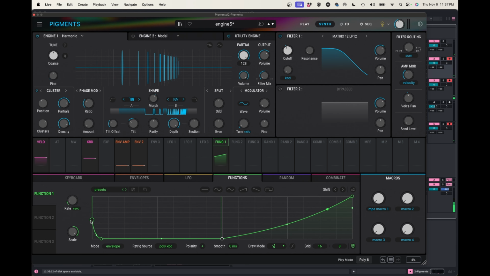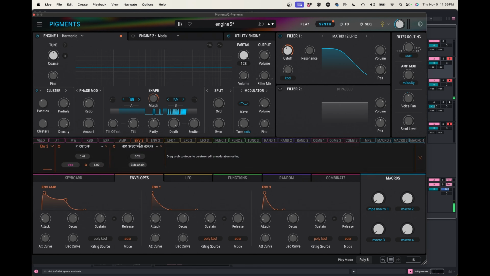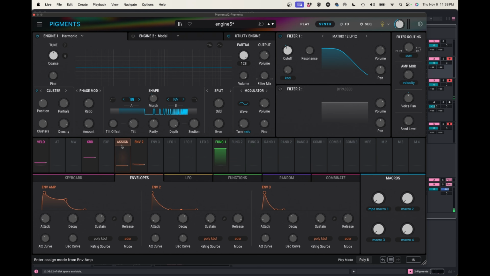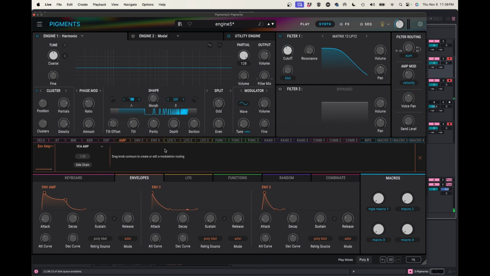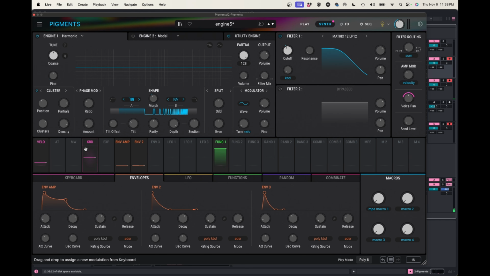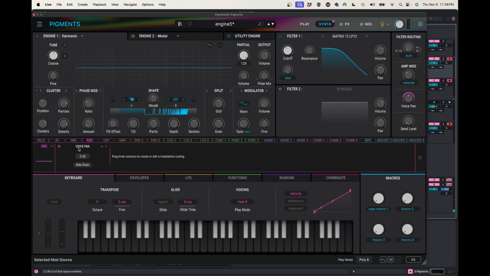Now let's just see what other modulations I have going on. It's nice, I like this in Pigments, that it shows me which modulators are doing work. So envelope 2 is going to the spectrum morph. So that's what that does. The amp envelope is just doing the amp. Keyboard is probably just doing voice panning.